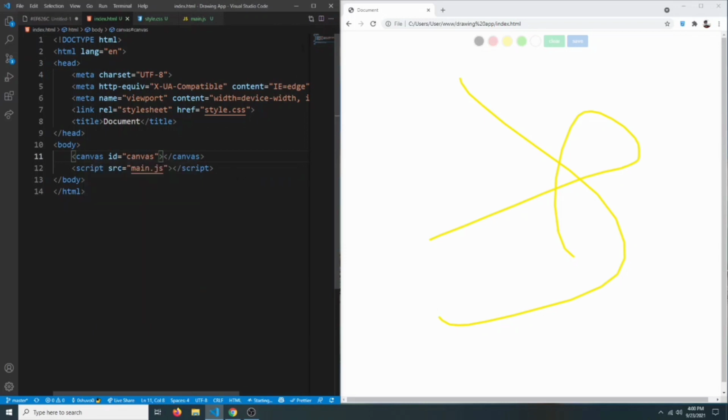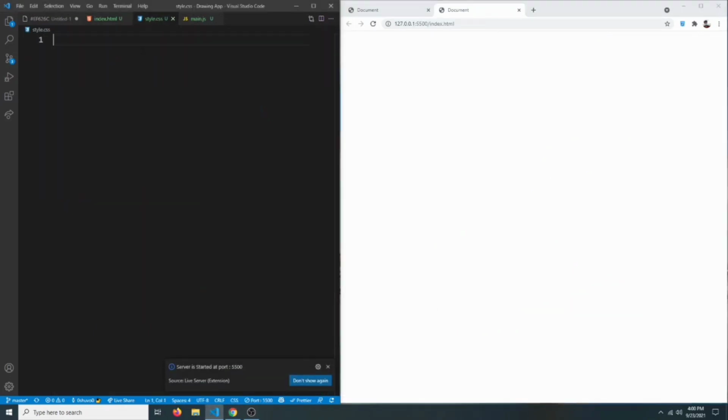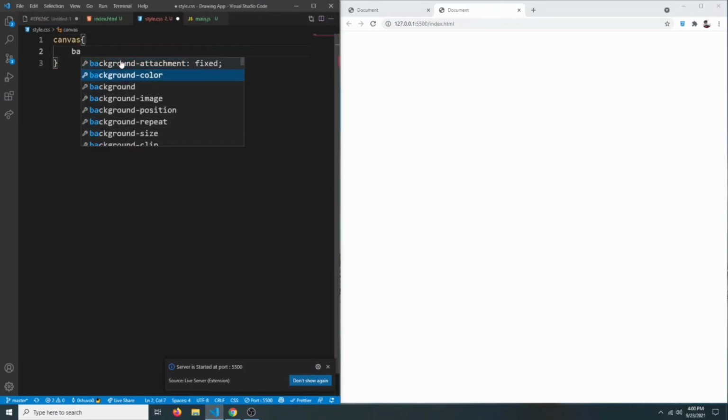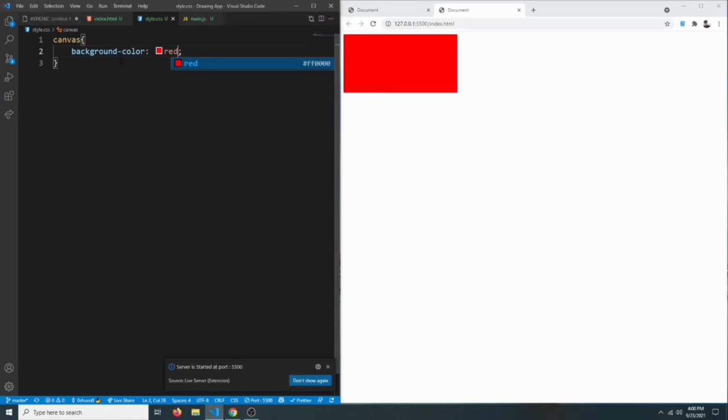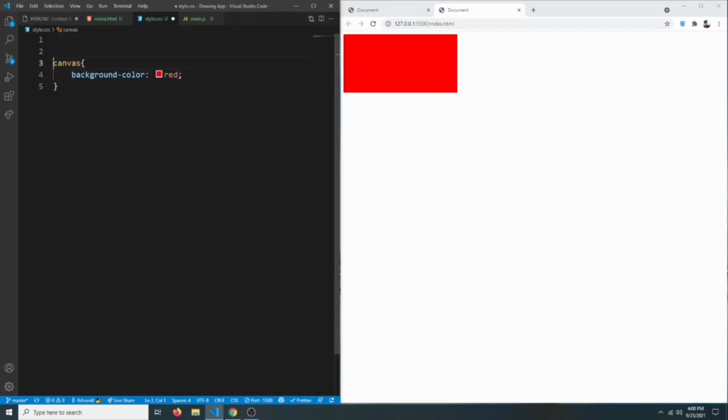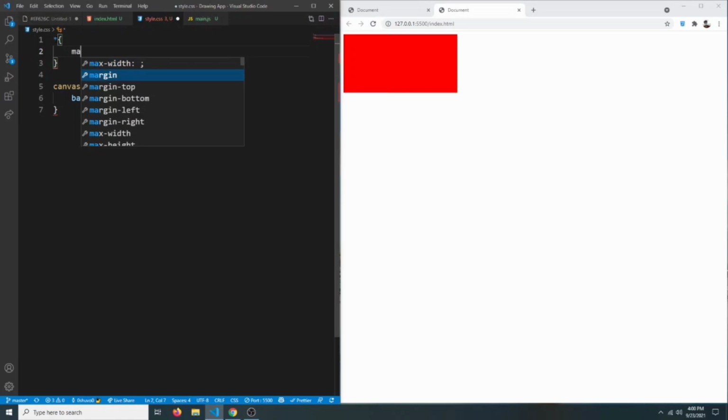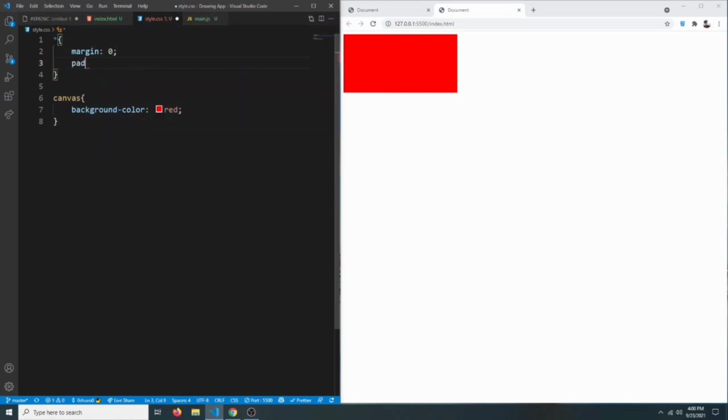Okay, let's open it up with our live server. Now we can see our canvas, so let's give it a background color. For now let's say just red. Okay, here is our canvas. Now let's remove this little space that we have here. So we can target everything and give it a margin of 0 and a padding of 0. Okay, now let's go to our JavaScript and target our canvas.